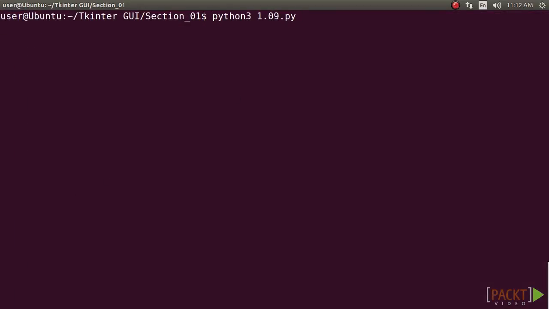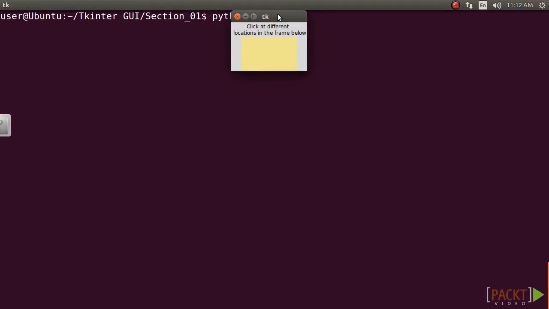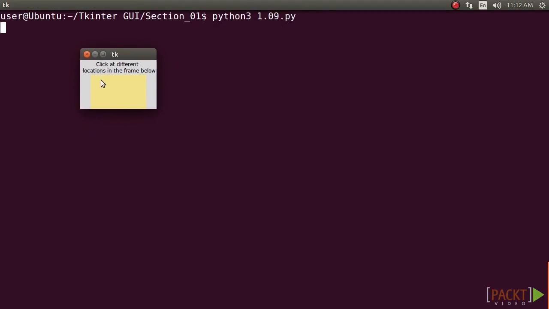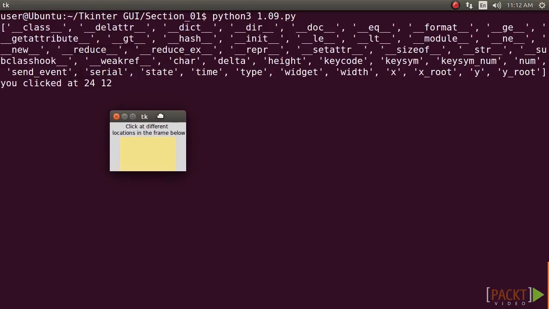it produces a window as shown here. When you left-click anywhere in the yellow-colored frame within the root window, it outputs messages to the console.